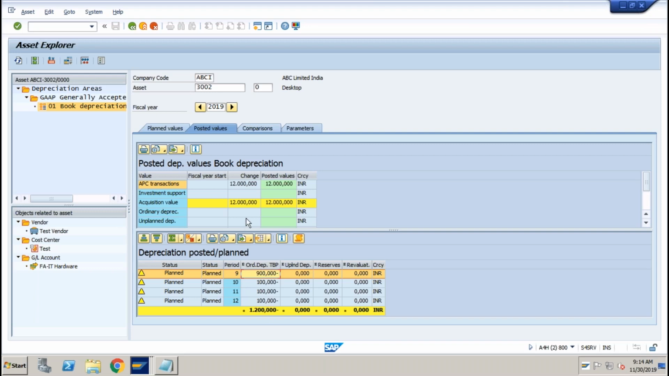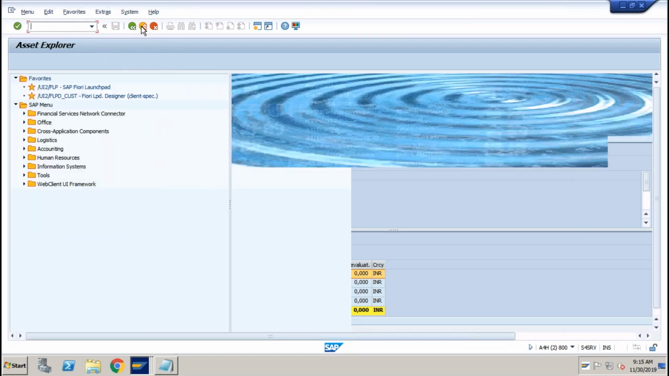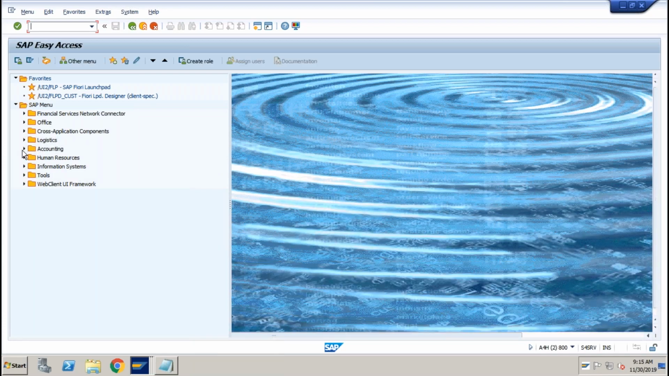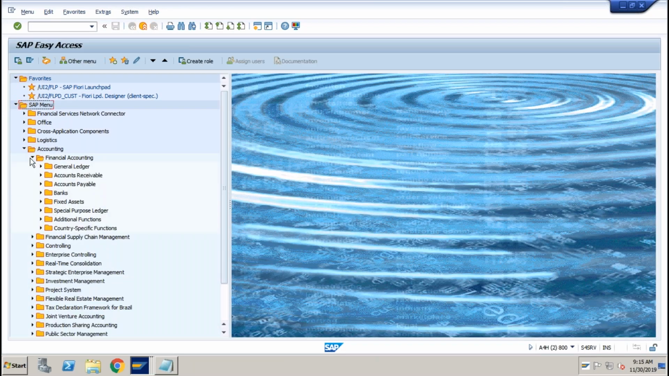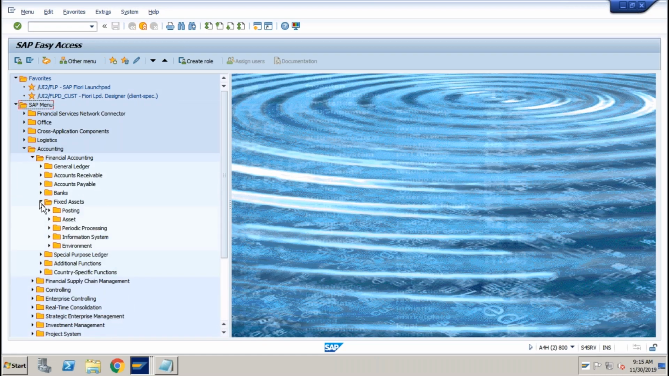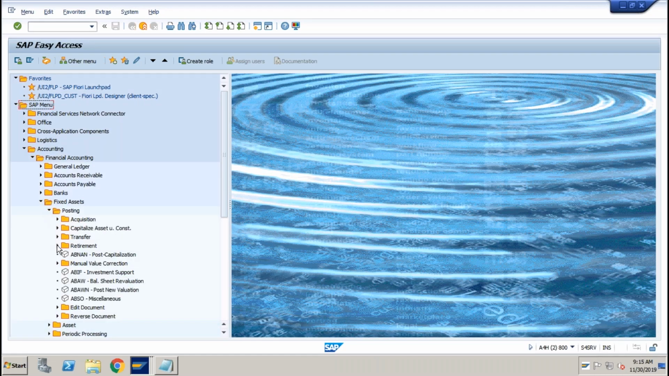And then if you want to sell this asset, let's say this time we will not sell, we will scrap. If you want to scrap this asset after the end of 1 year, what would be the value at the end of 1 year? It would be 10,800, 12,000 minus 1200. 10,800 should be booked as loss, right? How to do that? For scrapping, again you will go to accounting, financial accounting, fixed assets, posting, retirement.